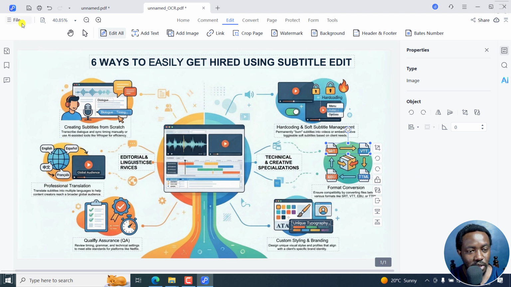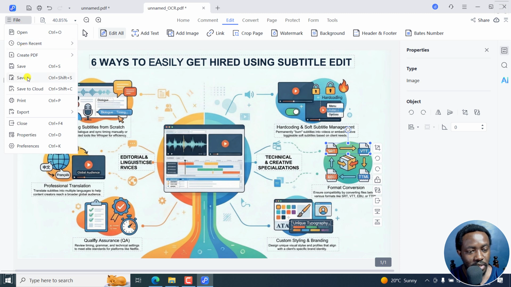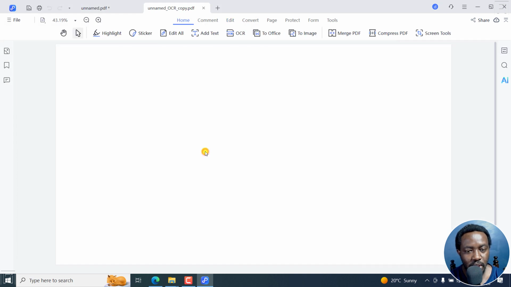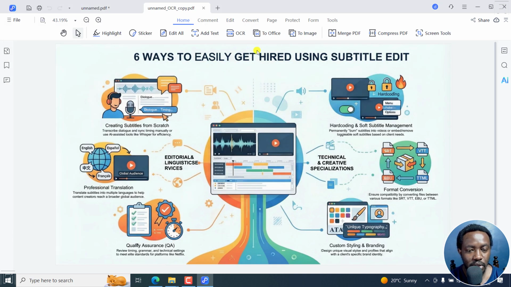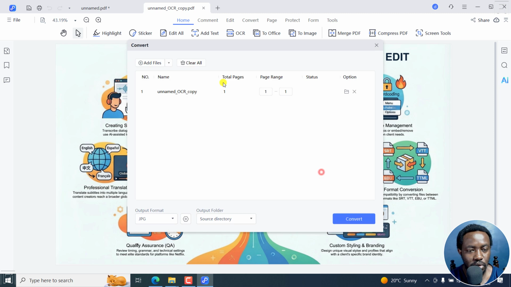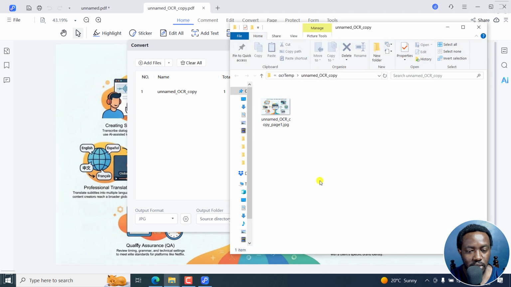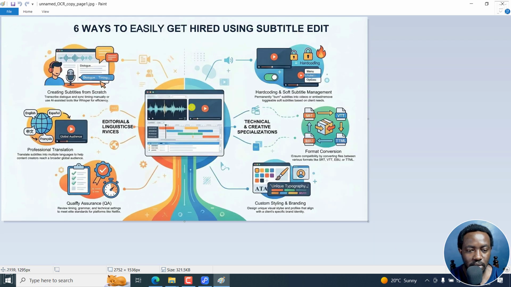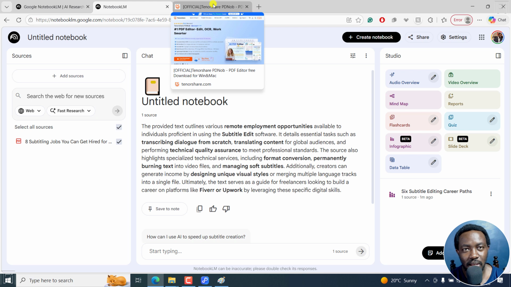Once you're done, as always, you can decide to go for File, Save As. You can save it as a PDF right here. Just save, and then once it is saved, you can click on to image. Let's go to image, and then JPEG, source directory, convert, and from here you can see the changes we've made. 6 ways to easily get hired using subtitle edit. We've removed the branding. Super simple, and that is how you can easily edit NotebookLM infographics using Tenorshare PDNob.